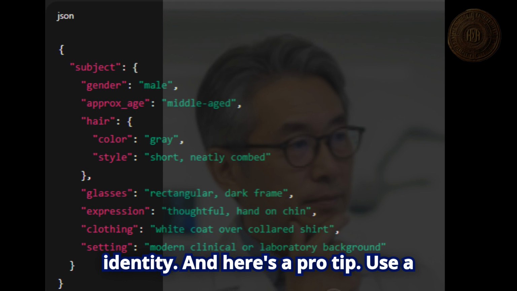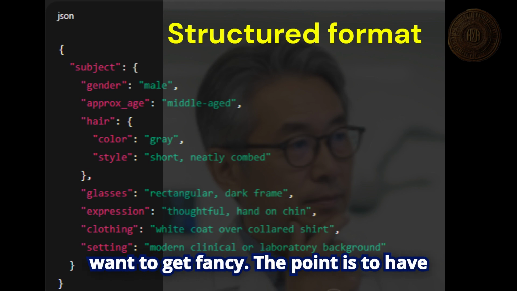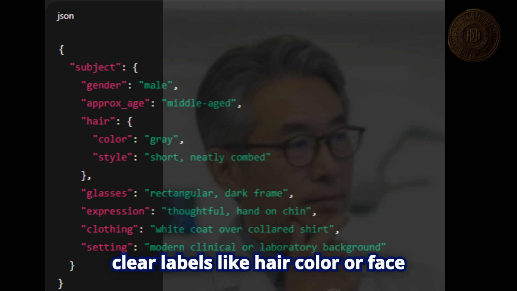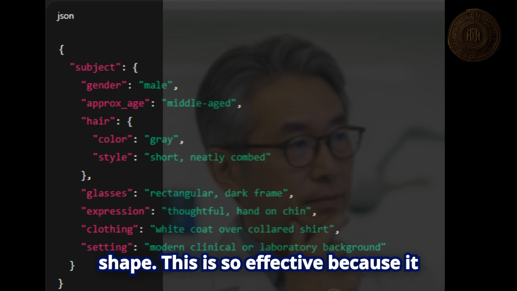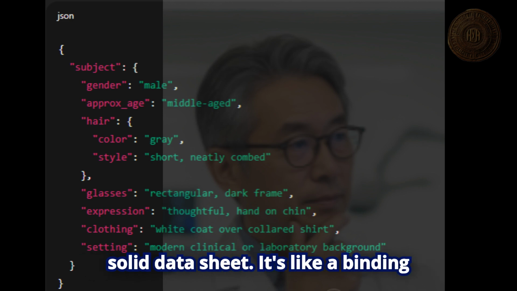And here's a pro tip. Use a structured format. It could be a simple text file or even a JSON file if you want to get fancy. The point is to have clear labels like hair color or face shape. This is so effective because it turns your kind of vague idea into a rock-solid data sheet.